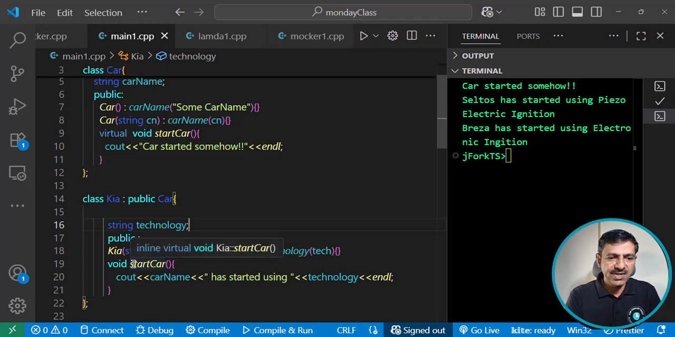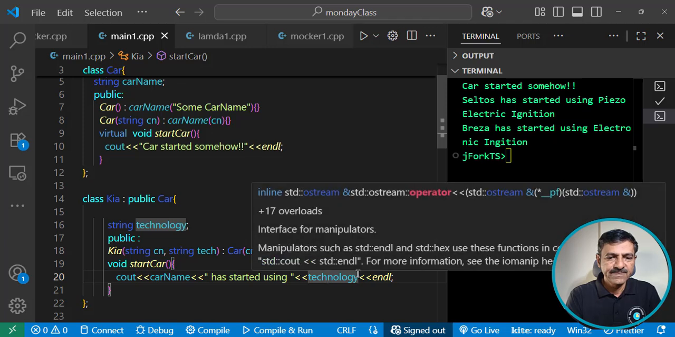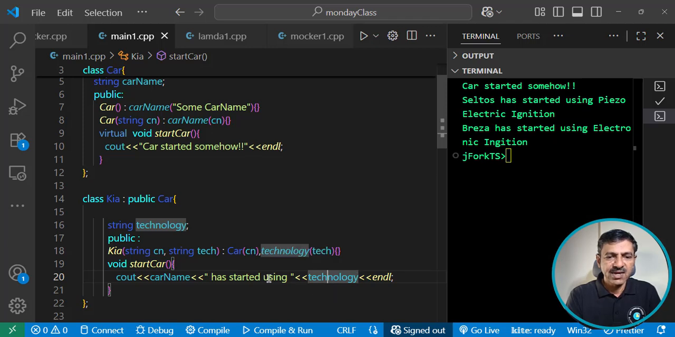And then start car I have to define in my own proprietary way, how I want to start it with what technology. Either you can hard code that the car has started using piezoelectric ignition, or you use the data member to tell how the car has started. So I have made it more general, that I can pass the technology. Depending on what I'm passing into technology, accordingly the car will start.